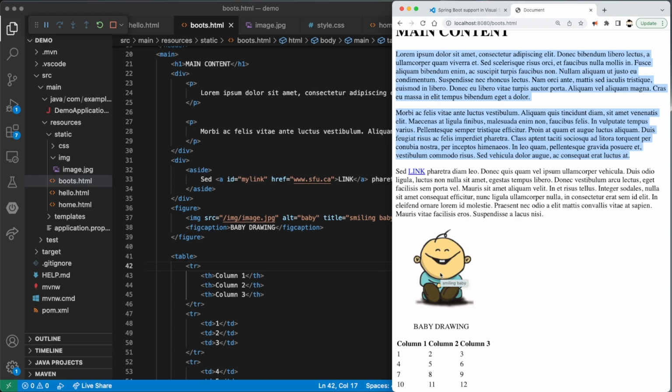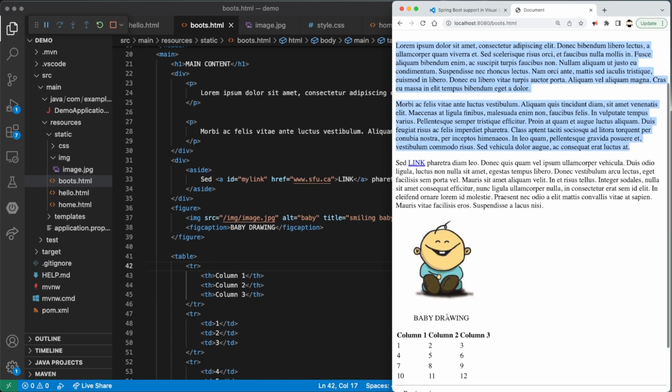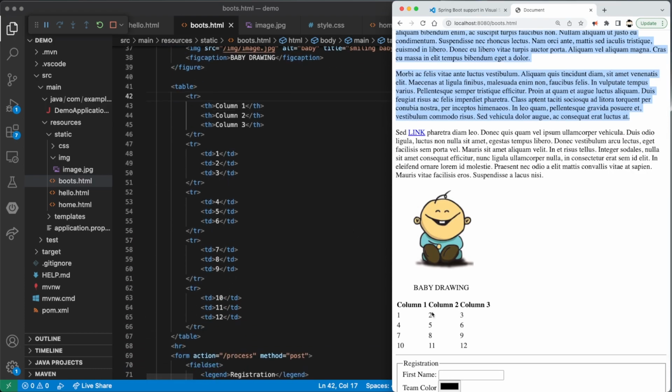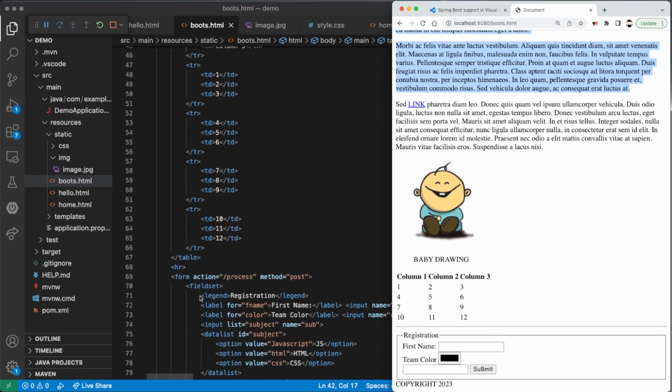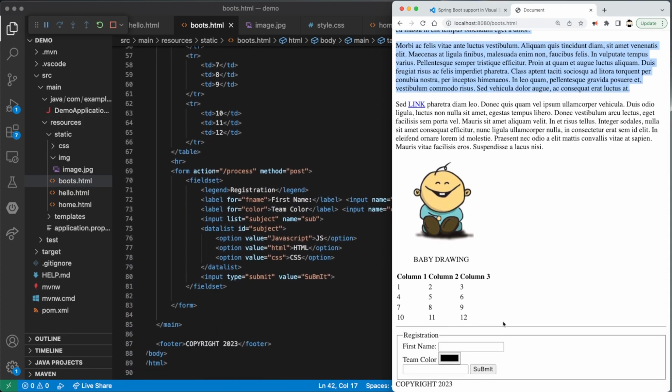And if we hover over the baby, we'll see that we have a smiling baby, right? So that is the title. We also, if we scroll down a little bit, have the table with the table headers, as well as some table data. And then down below that, we have an HR, a horizontal rule, as well as a form that is action to process.